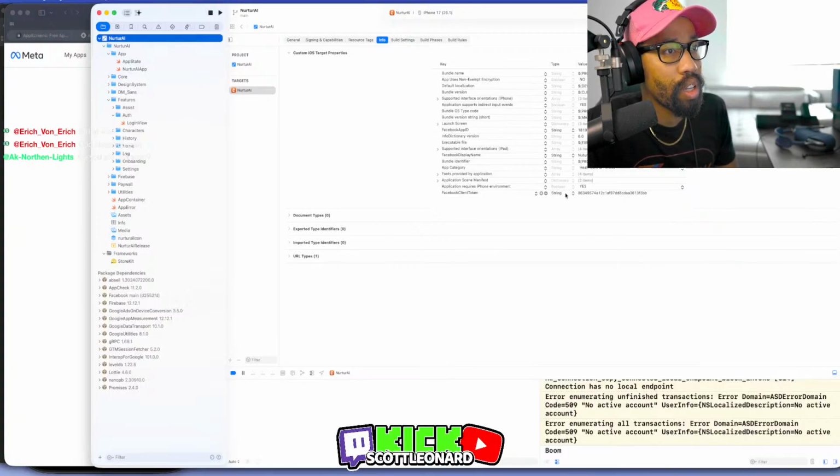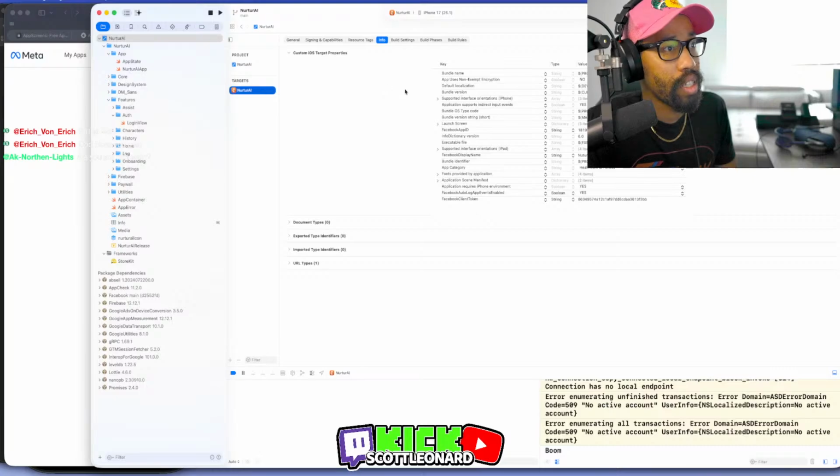Facebook token, Facebook display name, Facebook app ID. I don't see that in here yet, but I think this gets auto generated. So yeah, Facebook auto log app event enabled, true. Okay, let's build again.